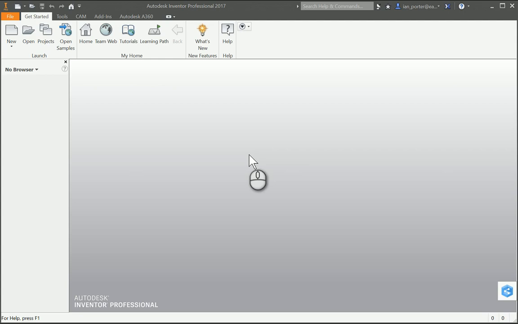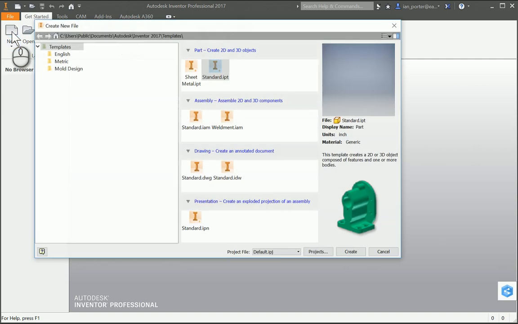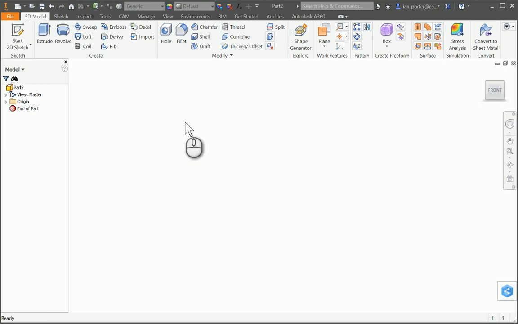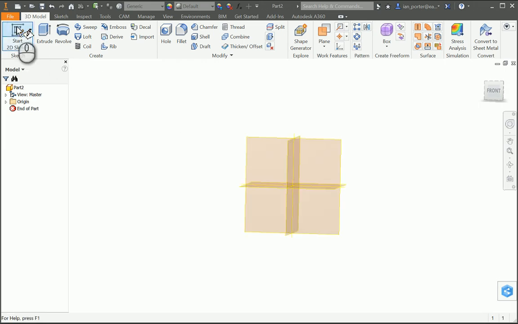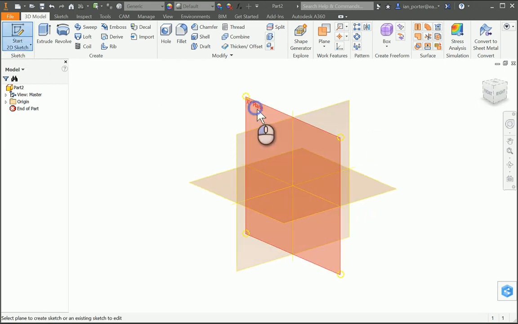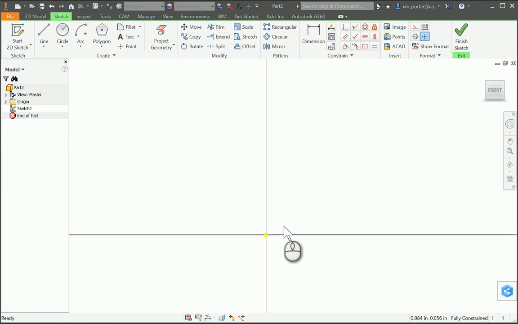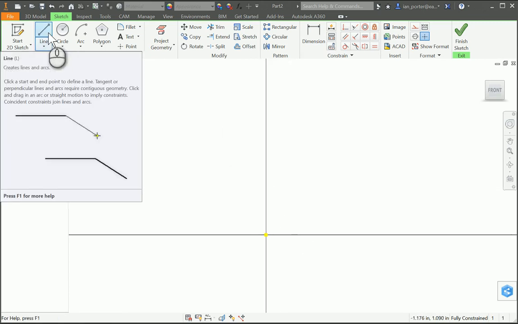This is the tutorial video for part number 8, linkage peg. I'm going to start a new file, and I'm going to use a standard IPT. I'm going to begin my 2D sketch on the XY plane. I'm going to draw this as half of the linkage peg and then revolve it around its center point.